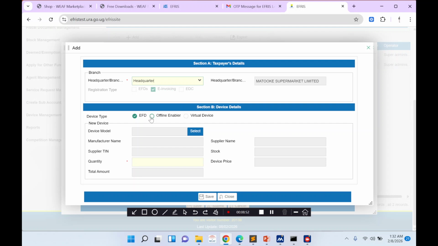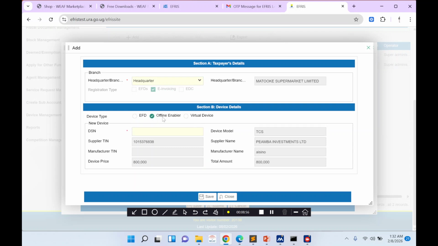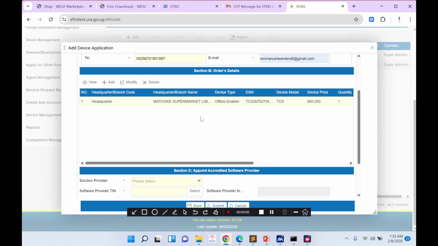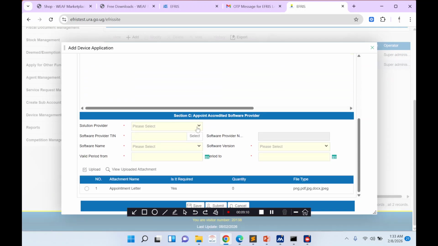Now, what we are working with is EFRIS Offline Enabler. So I'm going to check this. Then here, I'll go ahead and enter my device number, then I click on save. After clicking on save, in production you have to select your service provider here, if at all your service provider is one working with you.